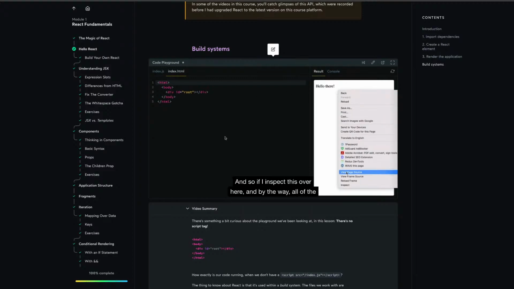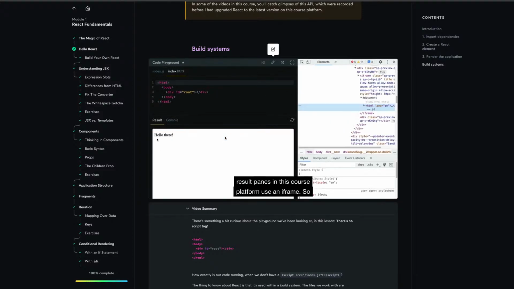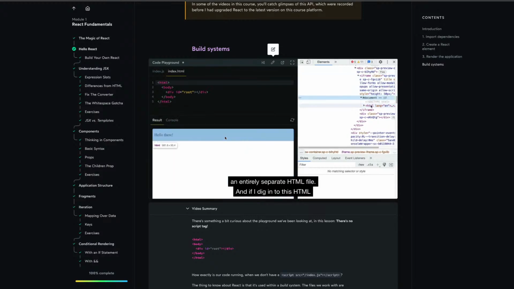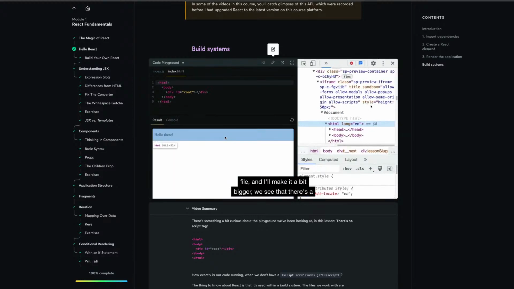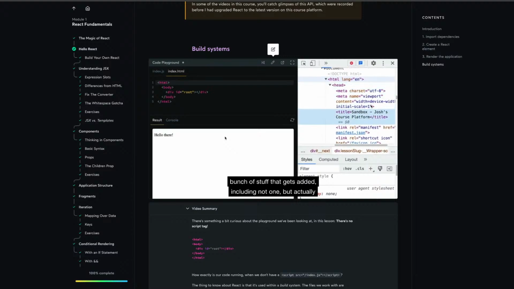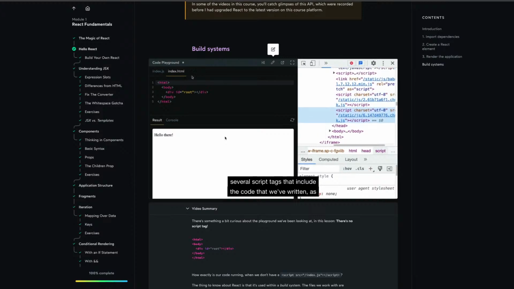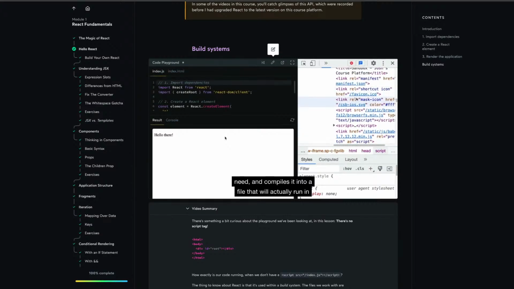And so if I inspect this over here, and by the way, all of the result panes in this course platform use an iframe. So we see it over here, there's an iframe that injects an entirely separate HTML file. And if I dig into this HTML file, and I'll make it a bit bigger, we see that there's a bunch of stuff that gets added, including not one, but actually several script tags that include the code that we've written as well as any dependencies like React and any other dependencies that React itself happens to need. The files that I write, the index.html, is an input file that is then processed into the final version. It takes all the JavaScript, all the stuff that we could possibly need, and compiles it into a file that will actually run in the browser.